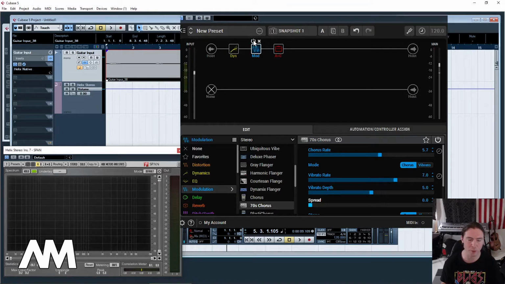If you're playing live and you're just running one mono output, then having stereo effects is going to be essentially pointless, because you're just running your output in mono.